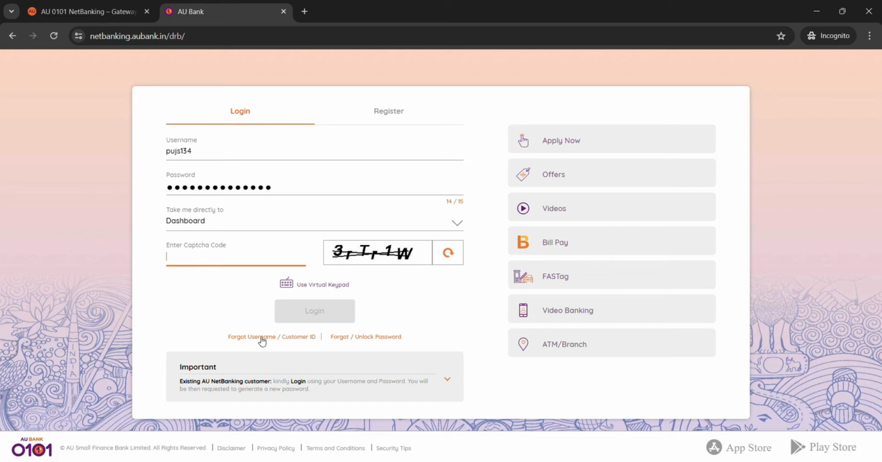In case you forgot your username, just click on forgot username. Similarly, if you forgot or want to unlock your password, just click on the forgot or unlock password button. If you don't have any account with AU Bank, just click on the register button to create a new account.